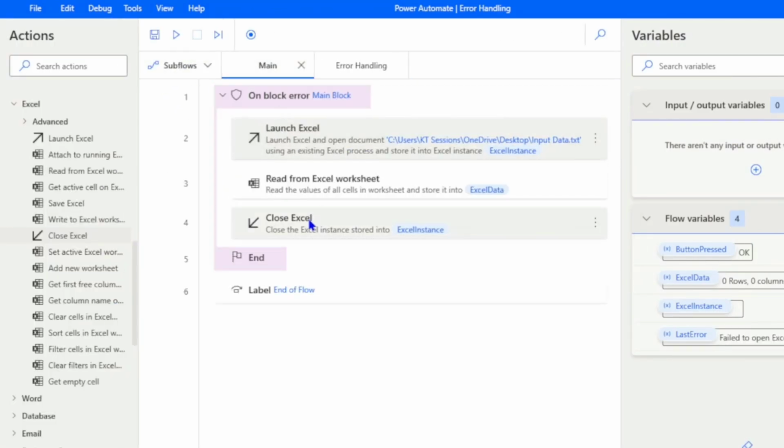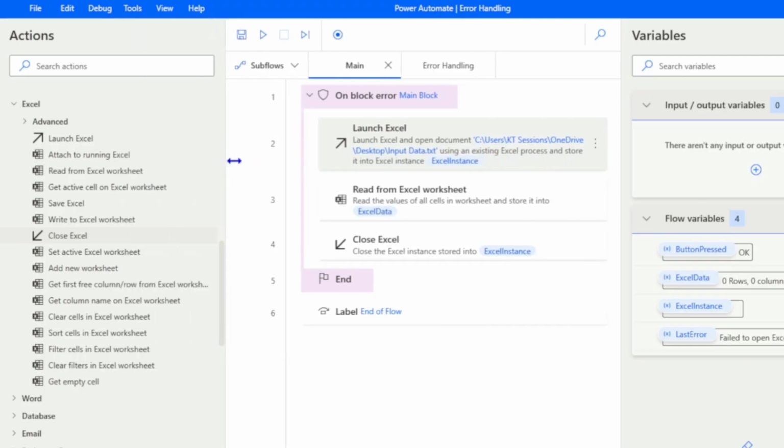So this is all about error handling in Power Automate Desktop. In upcoming videos, we are going to use all these actions of error management.